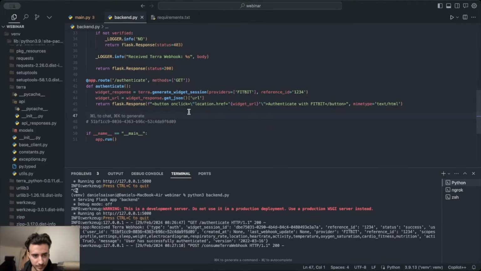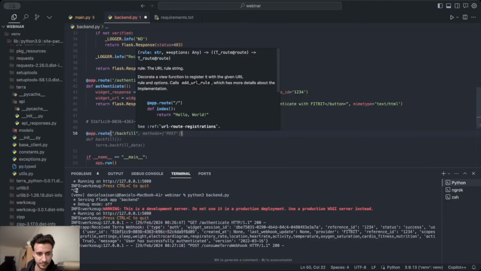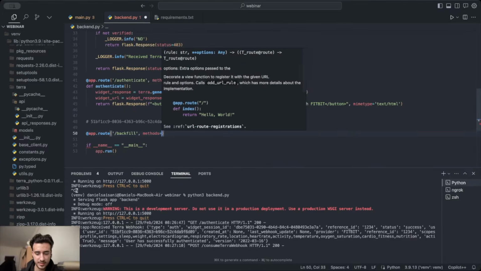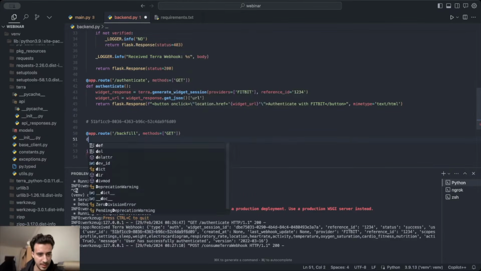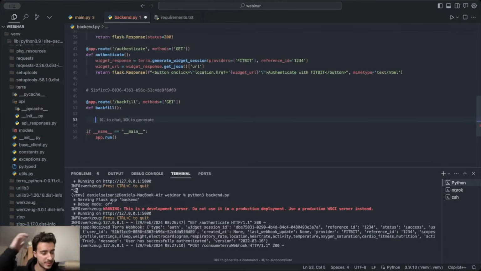Again, what we can do is make a new route like before, and we can name it something to the extent of backfill. We will specify the methods to be a list with GET, as this is a GET request we want to do. And we will define a function named backfill. In this new backfill method, we can store this user ID in a variable.